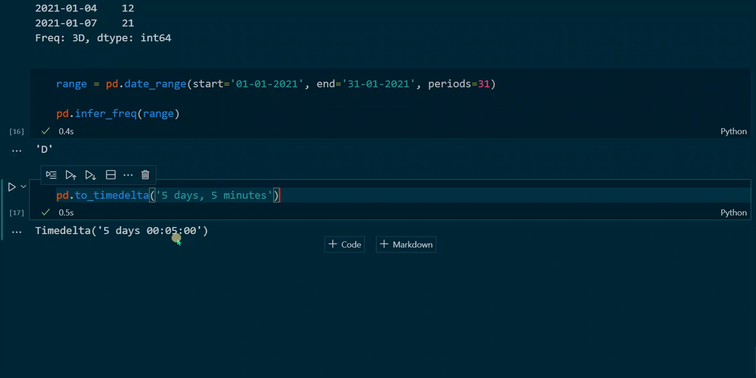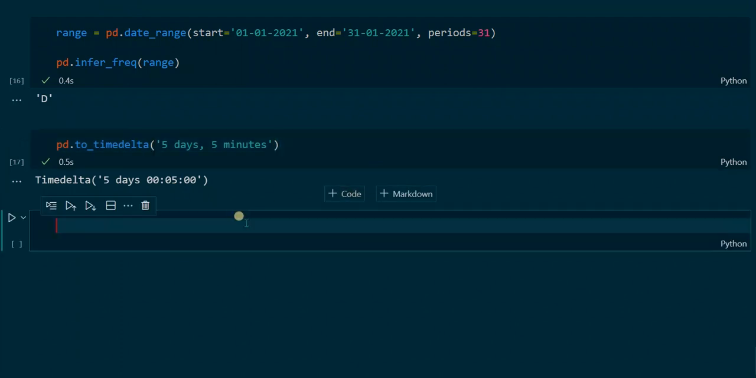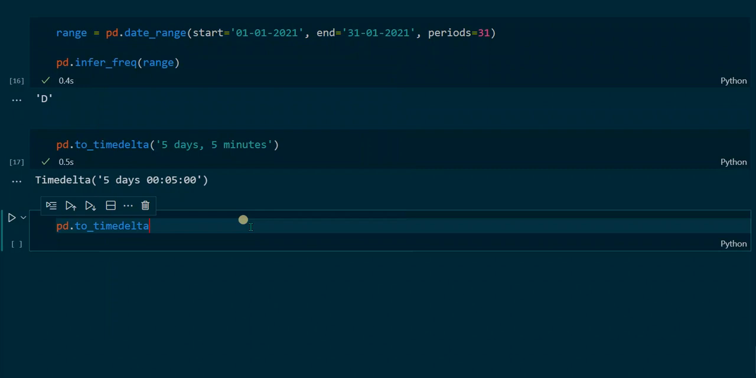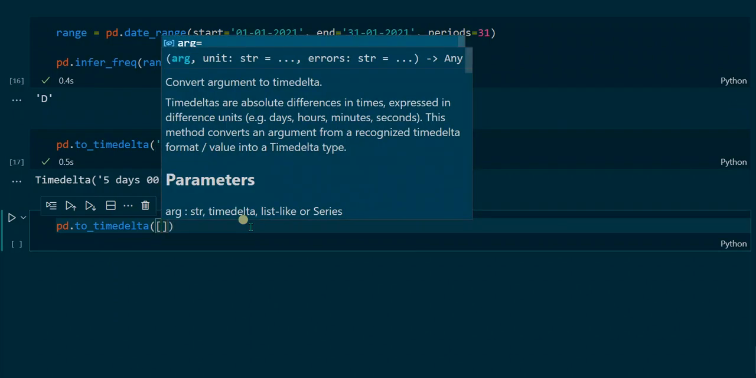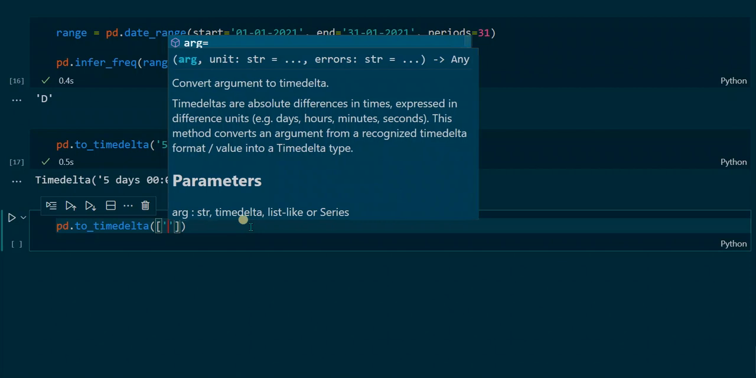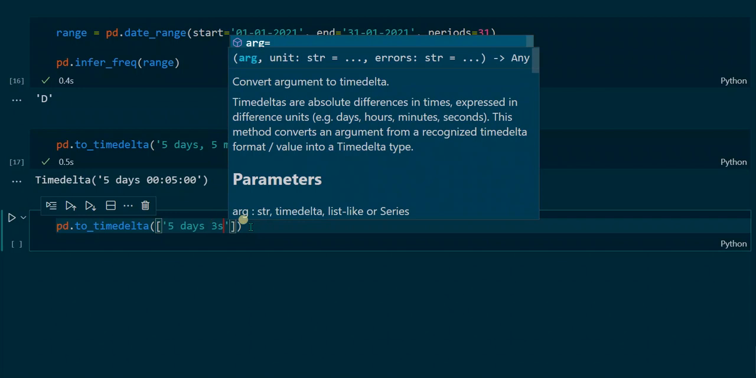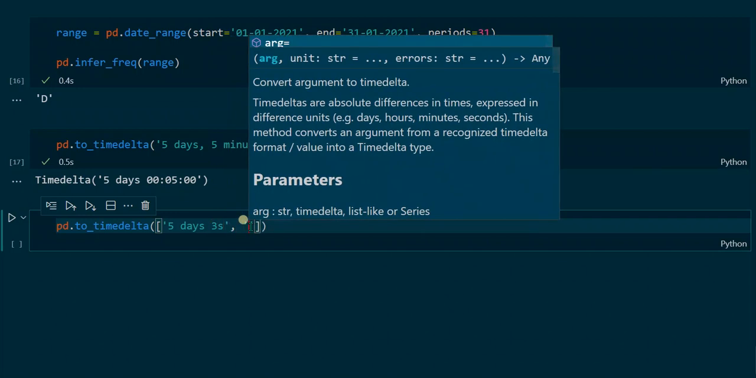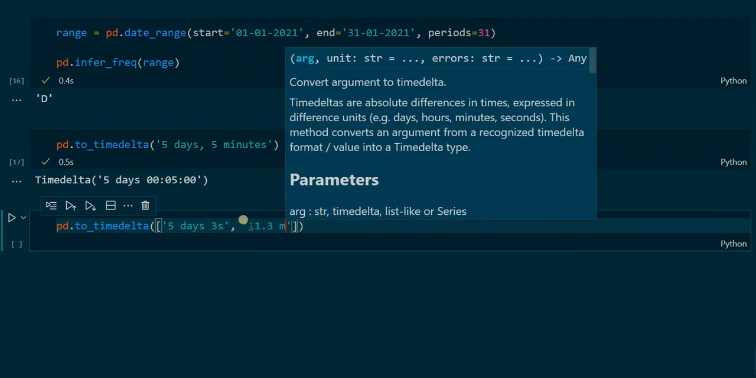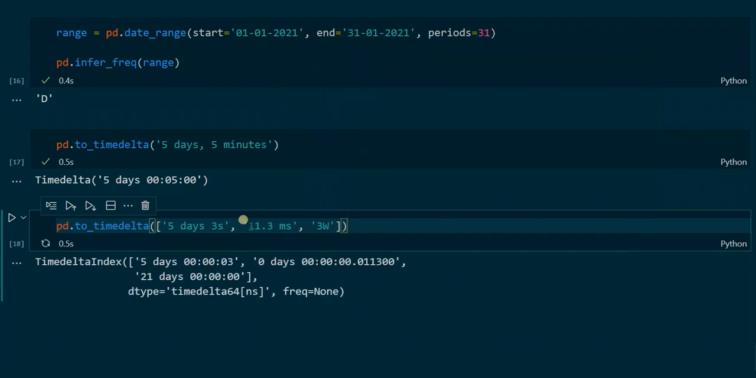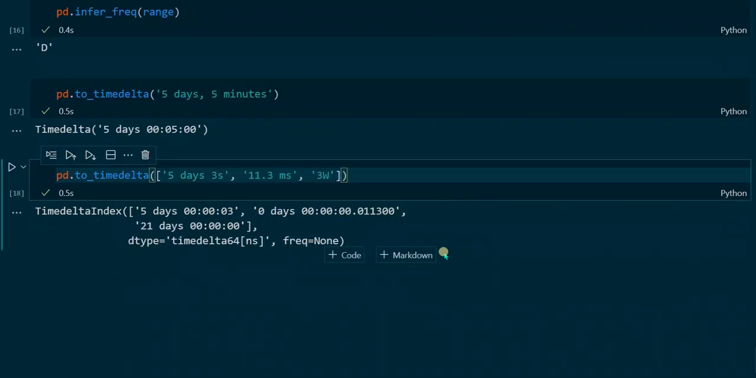We could also apply a list with multiple absolute time units, and this would look like this. Again, pd.to_timedelta, and inside here we apply a list within square brackets. I don't know, let's say 5 days, 3 seconds, 11.3 milliseconds, and 3 weeks. And this creates a time delta index with all these time delta values.